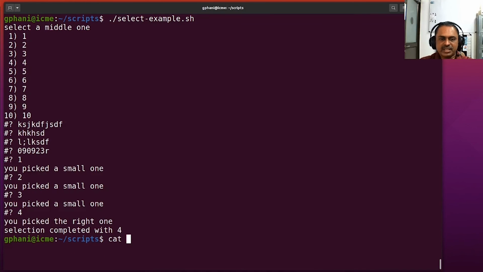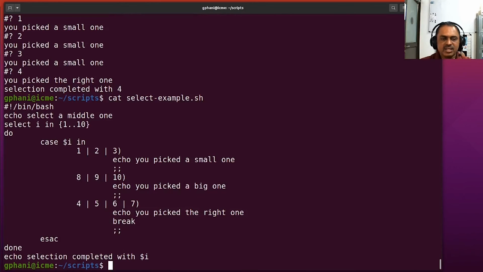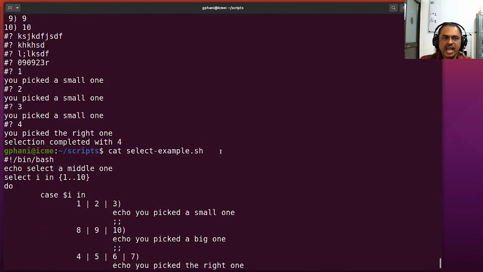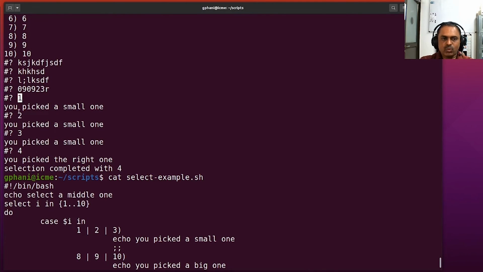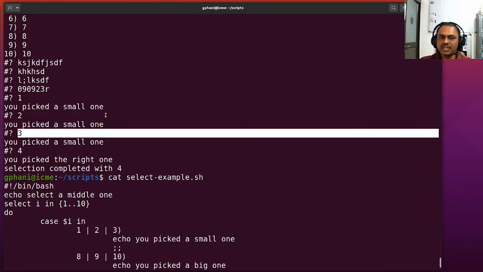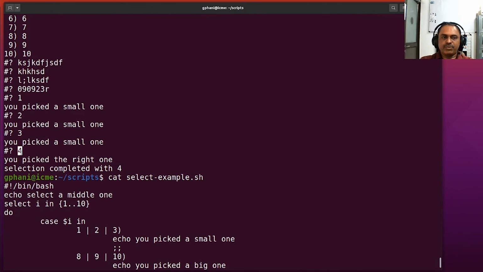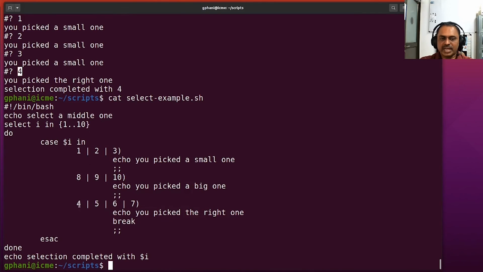And what is that? You can see here I am able to come out of the loop using break only when I choose either 4 or 5 or 6 or 7. Otherwise I am not coming out of the loop, and that's what happened here. I picked 1 and 2 and 3, the loop is still continuing. The moment I picked 4, I am able to come out of the loop. So that's what has happened here.